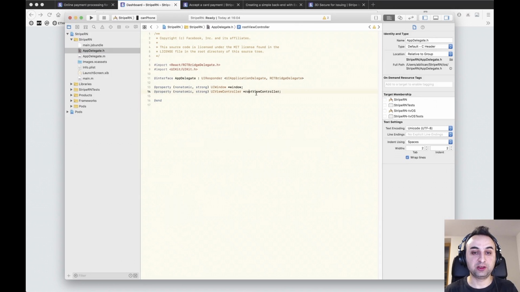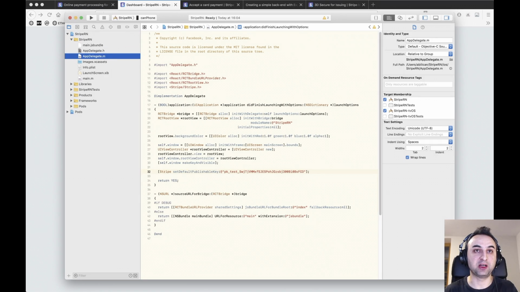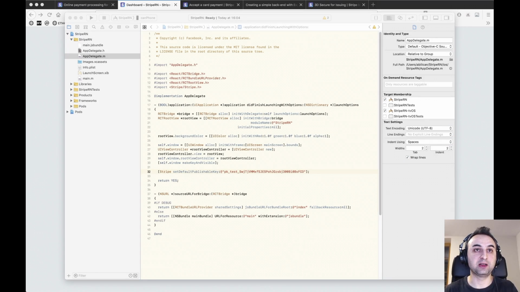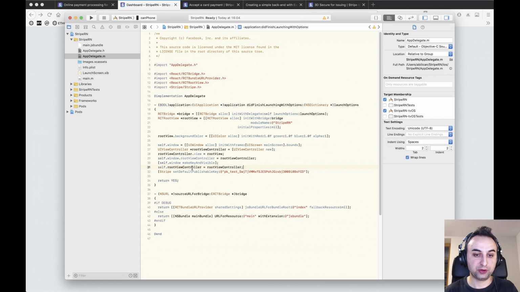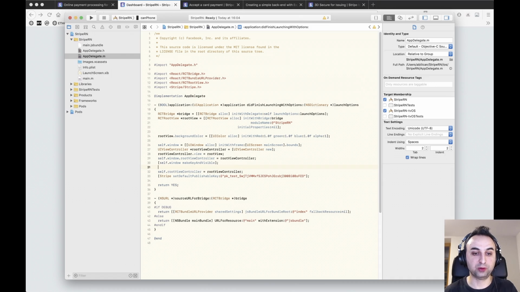Once you declared the root view in the header file, you also need to add the self.rootView equals rootView command here just before the instantiation of Stripe. And that's it for the instantiation of Stripe, so we are now good.